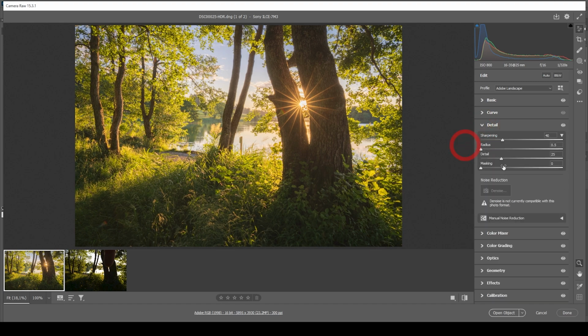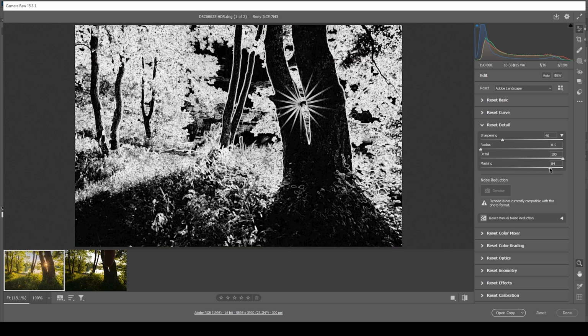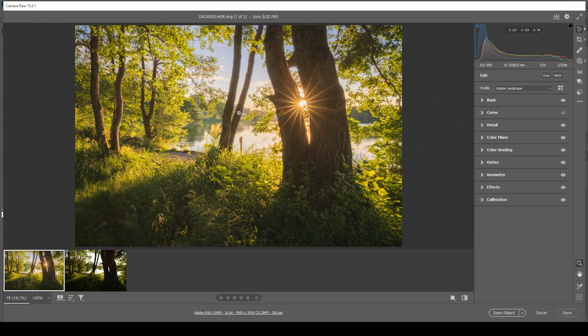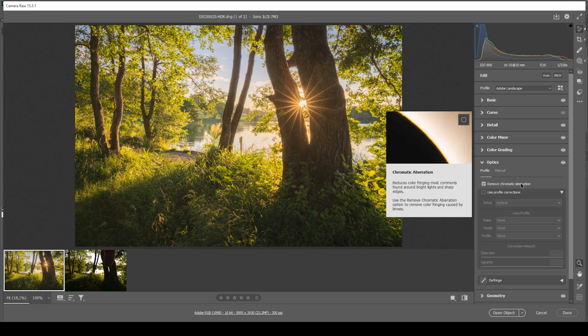So let's bring down the radius, increase the details, add a bit of masking, and then increase the amount of sharpening. By the way, if you can spot some chromatic aberration along the edges, especially at the trees, you want to go into the Optics tab and activate Remove Chromatic Aberration. This is really, really helpful for this image.